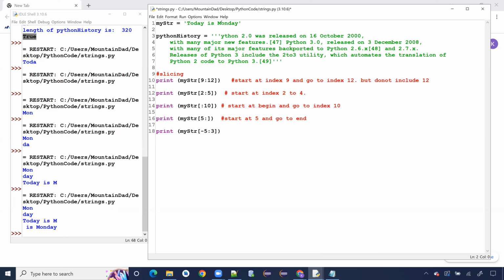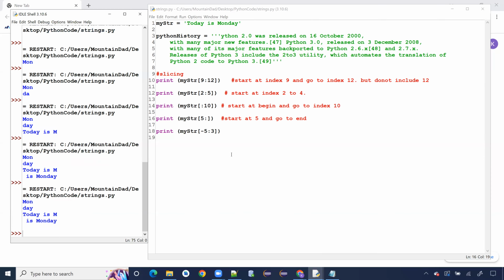So I believe it's going to start at -5. Okay, let's just run and see what happens. Okay, it does nothing. And the problem is because it's starting at -5, which is here, and I'm saying go to 3, and there is a problem.